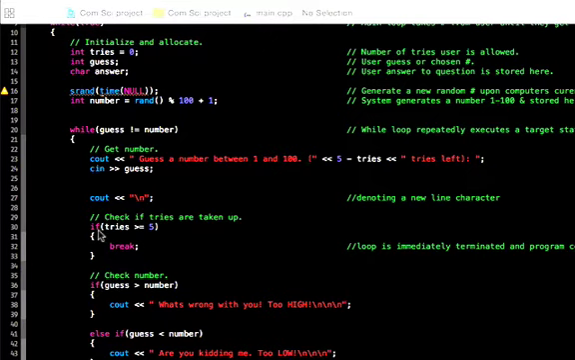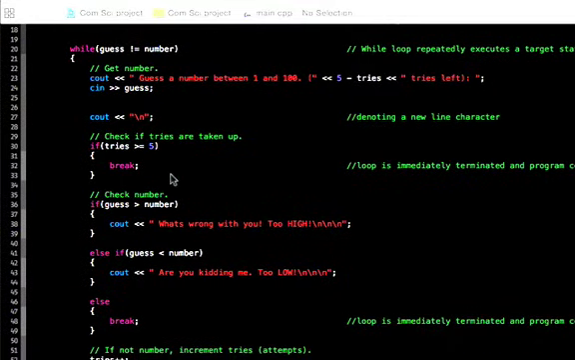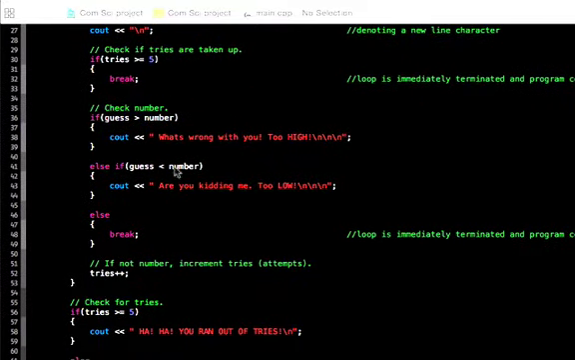Next we have our if statement, which is checking on the tries. Next we have another if statement, and this is going to check whether the user's guess is too high. So if the user's guess is greater than the randomly generated number, it'll prompt the user with too high. Else, if the user's guess is less than the randomly generated number, then it'll prompt the user with too low.